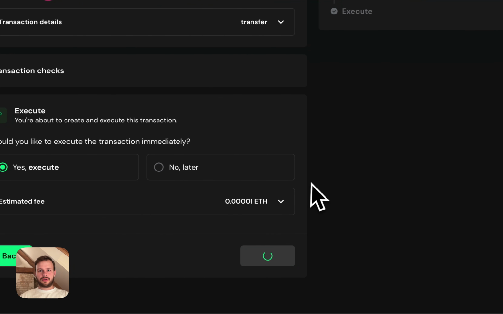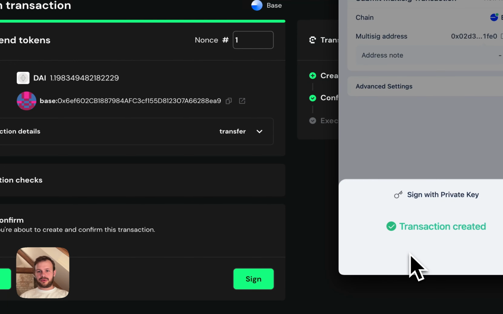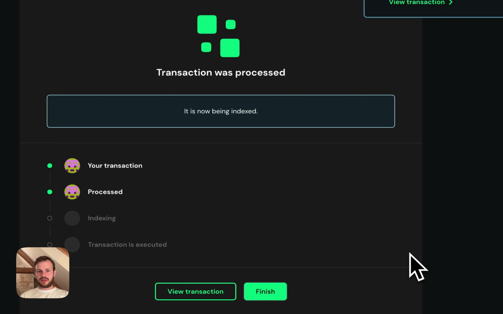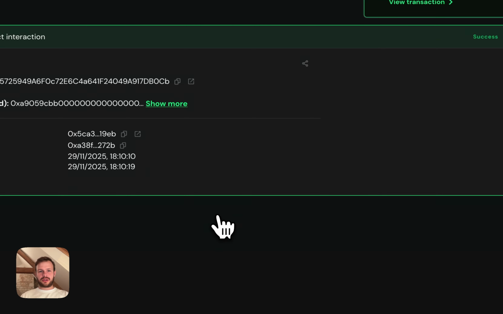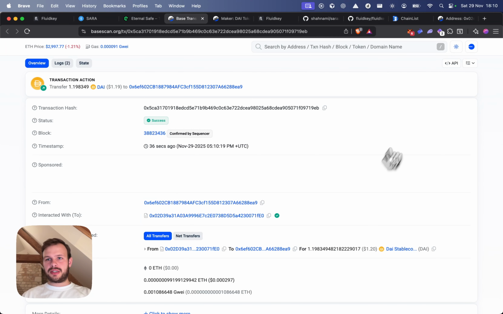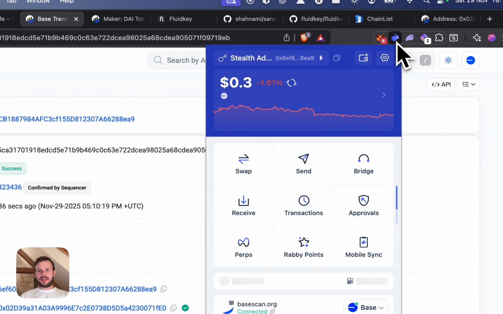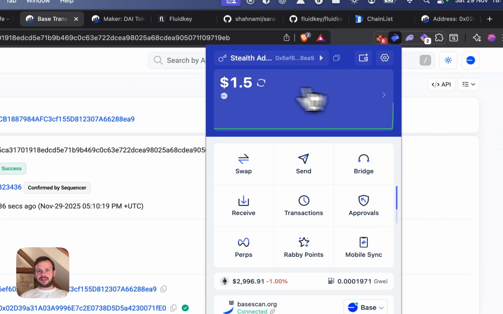Here we go. Sign, confirm, and the transaction is processing. Let's have a look. So we can check this on Basecamp. Here we go. The transaction is executed, and if we check in Rabby, we'll see that these funds have been added now here as well. And so we have the DAI here, and we've recovered it.